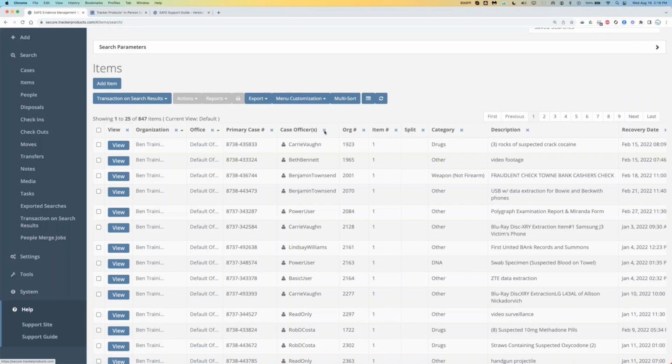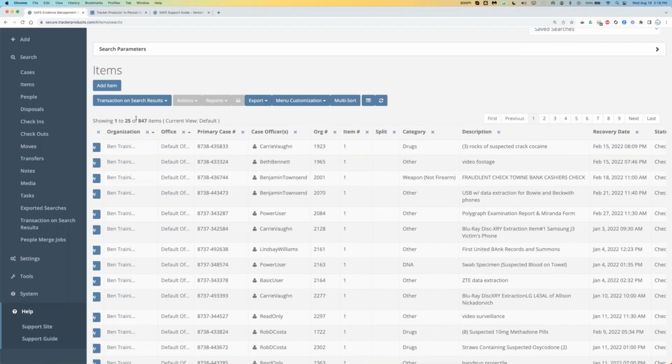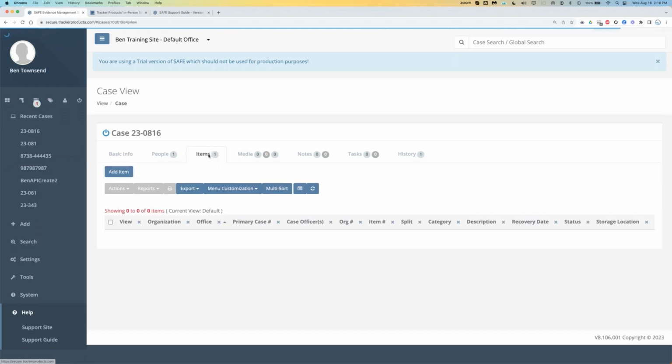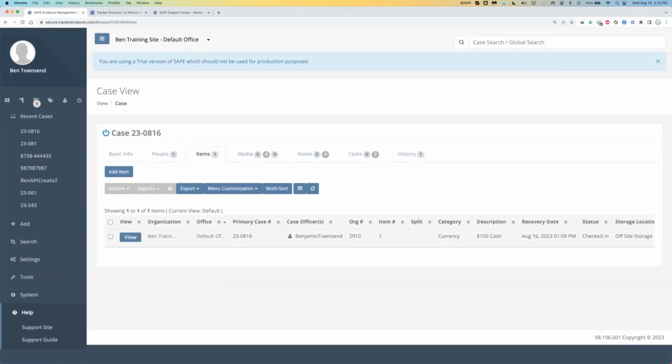I'm going to move on to the next one. And the next one I really, really like. So the problem we have in today's world, I'm going to bring up a case that I already created earlier today. I've got a case in here that has one item, and this item is $100 in currency. All right. And I want to split out one of the $20 bills that makes up that currency.